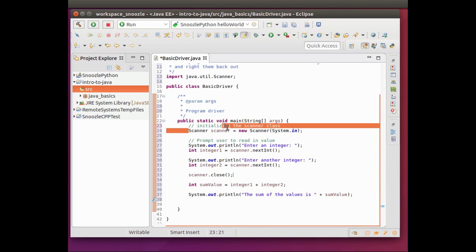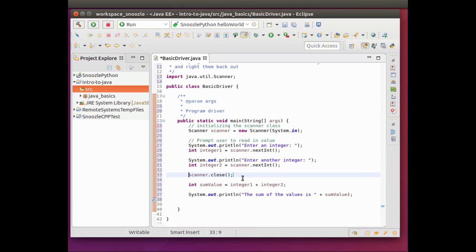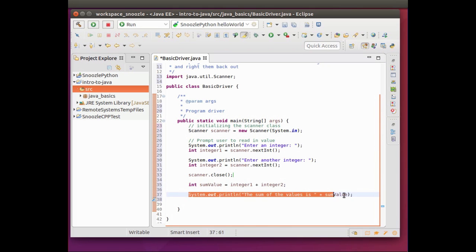And then I define a scanner, which reads it from the text, reads it, prompts the values, reads it in, closing the scanner, so basically freeing up the keyboard allocation or whatever allocation we're doing. I'm going to add those two numbers together and then print them out.